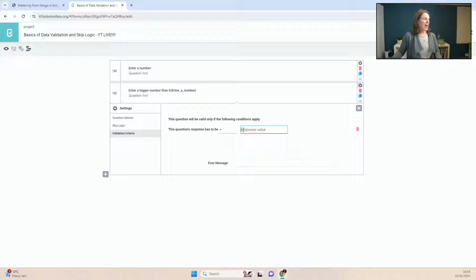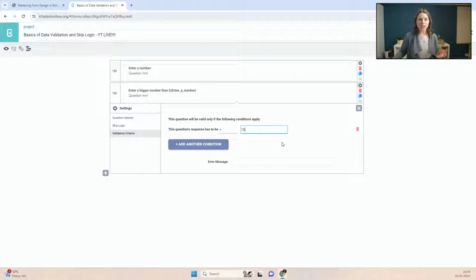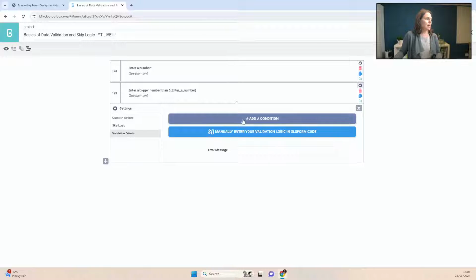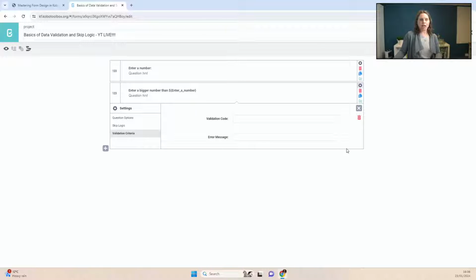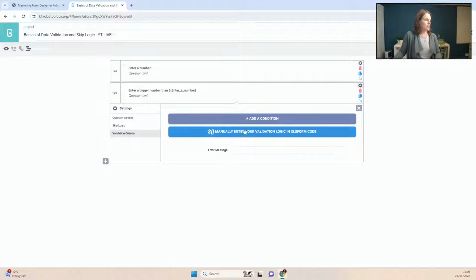Now, how do we say we want it to be bigger than this? It just says response value. So if we put 10, it just has to be bigger than 10. Or if we do less than 10, it doesn't give us an option to make it dynamic to enter a number that's bigger than the first number we entered. So this is where we're going to delete this, and we're actually going to manually enter that code. If I delete that, see this big blue button, manually enter your validation logic in XLSForm code.